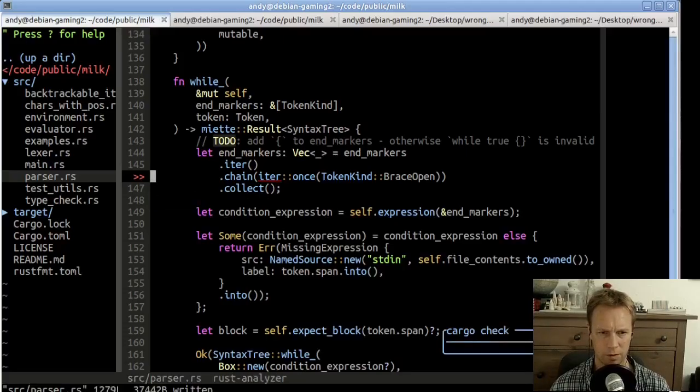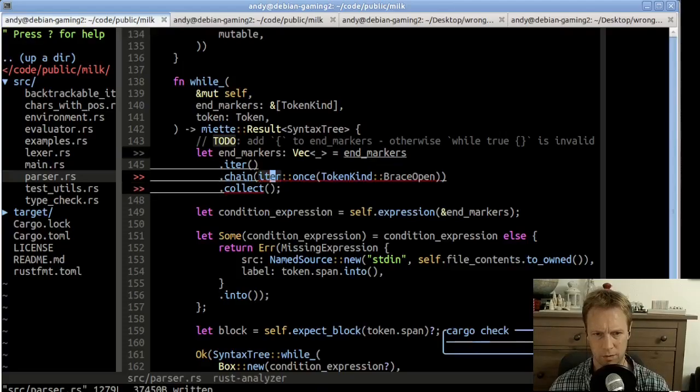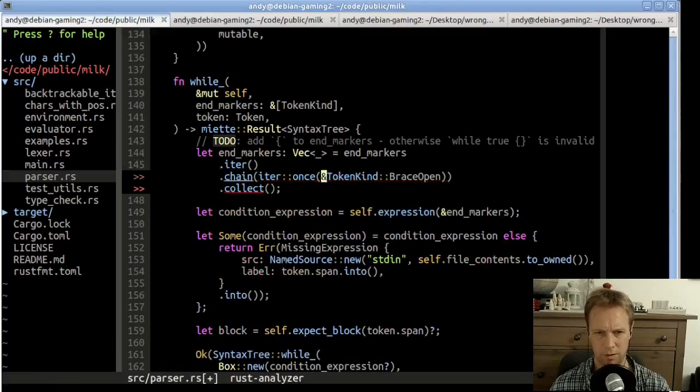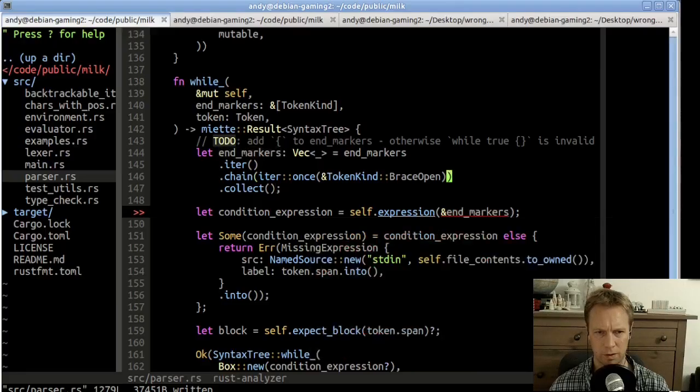Okay, so iter::once, well, maybe I just need to import iter. Can I just pass in a reference there? No. Oh, this should be into_iter. Maybe, or maybe we need to actually copy this because we can't.